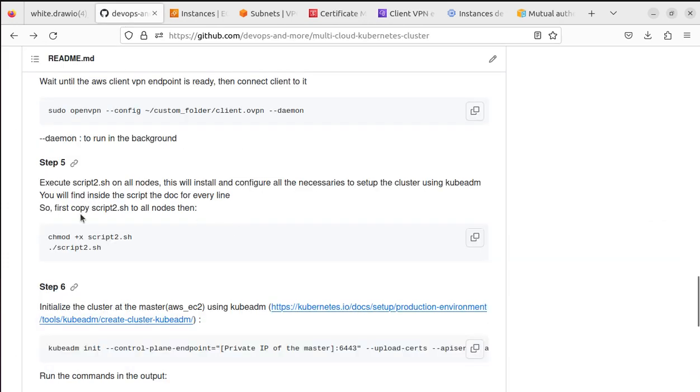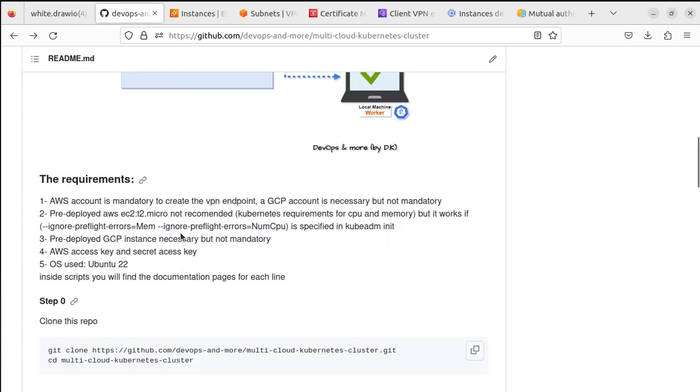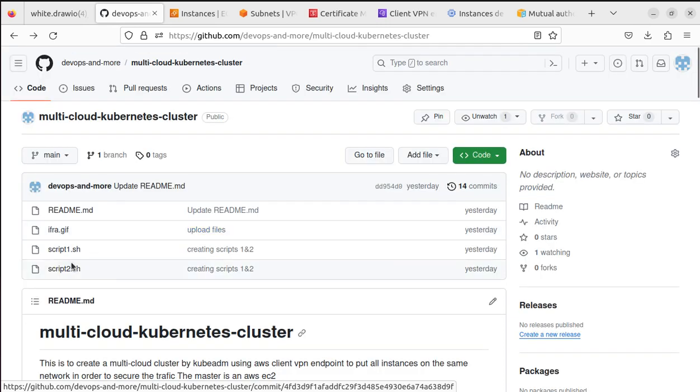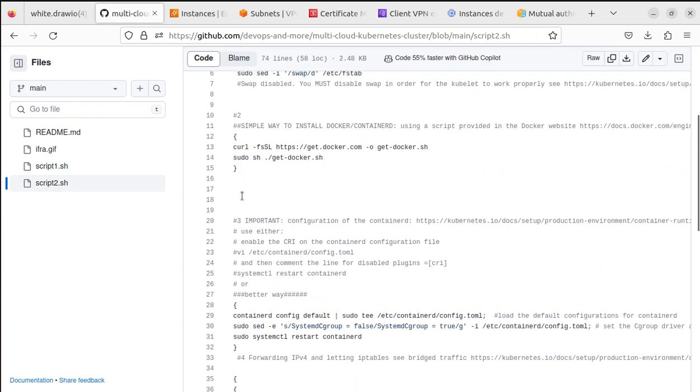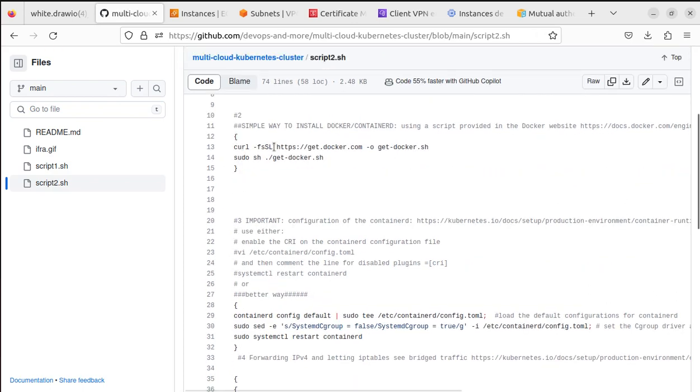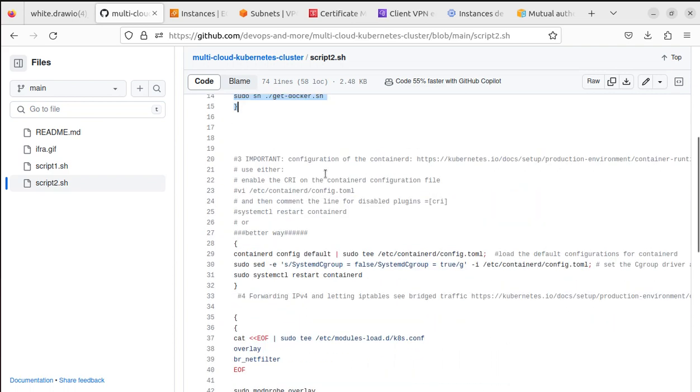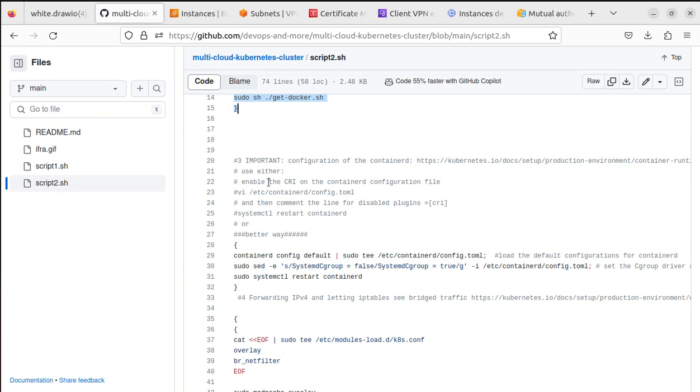Now let's move to the next step, which is running script 2. Script 2 is used to prepare all the nodes for bootstrapping the cluster. Let's get inside script 2. So first we are going to install Docker using the script downloaded from the Docker page. Then there is some configuration of containerd because we are going to use containerd.